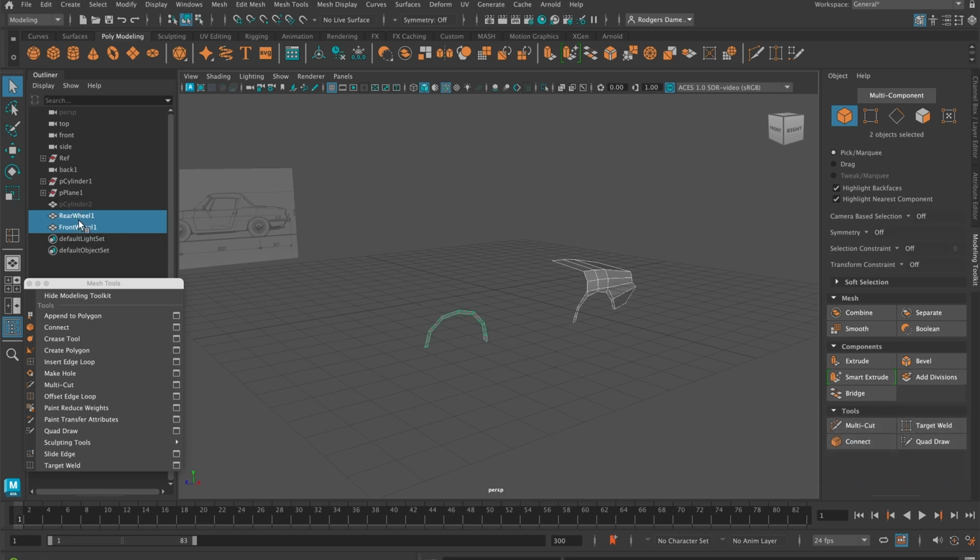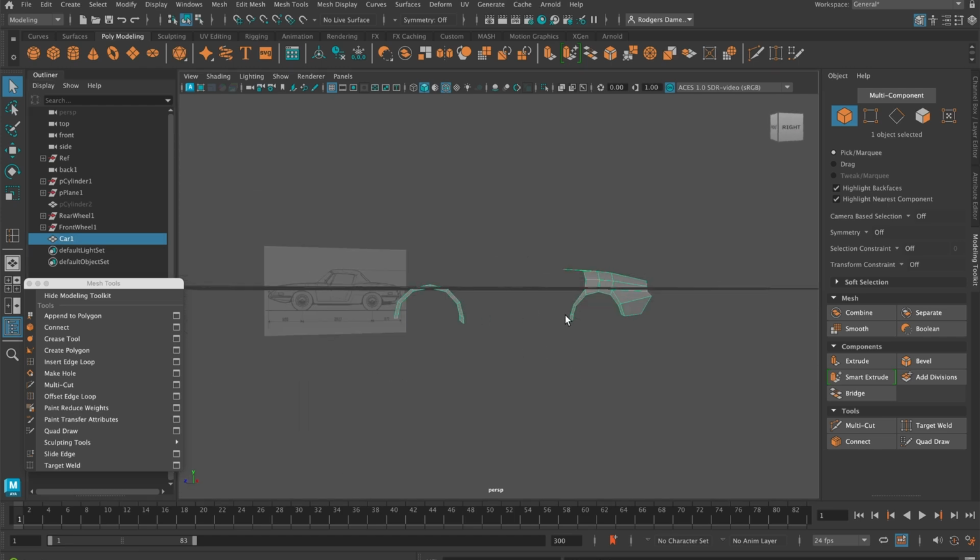You see them right here in my outliner. They're two different models. So I need to click on this one, hold Shift, click on that one, press combine. So that just turns them into the same object. You can see now when I click onto one of them, they both get selected, and in the outliner, they get combined here. And so I can just call this car 1. And so now I can bridge this gap either using target weld or bridge.